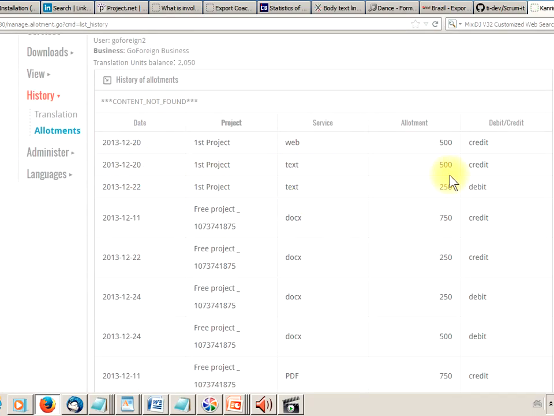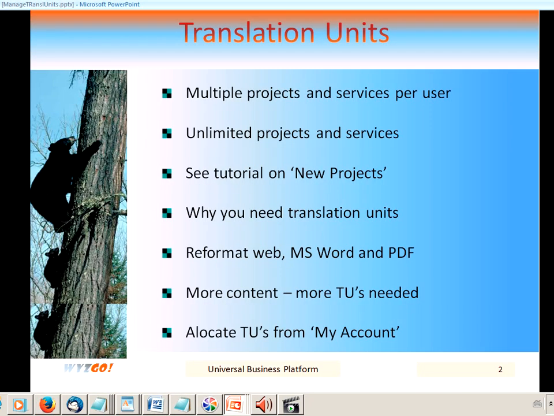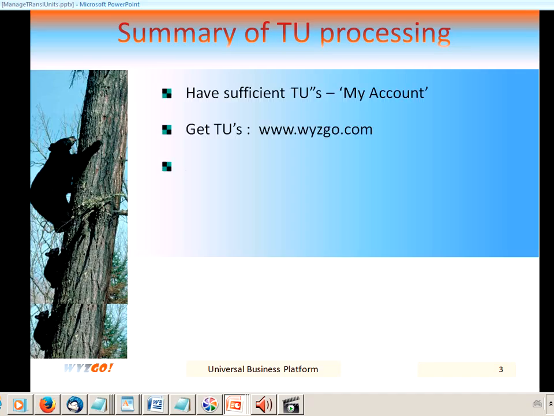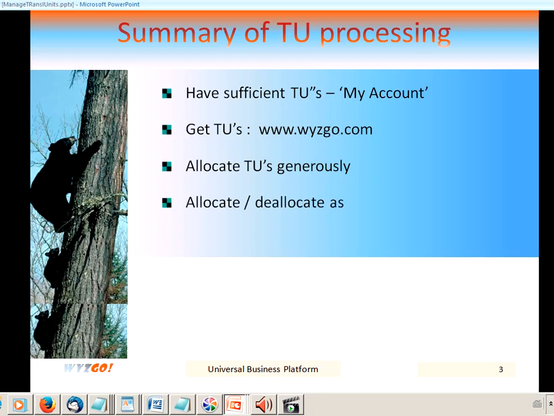To summarize, have sufficient translation units in your account. To get more, sign into the www.wisgo.com website and see My Account. Once you get translation units, allocate them generously to the services before you run translations. Allocate translation units as they are needed and reduce them when they are no longer needed.